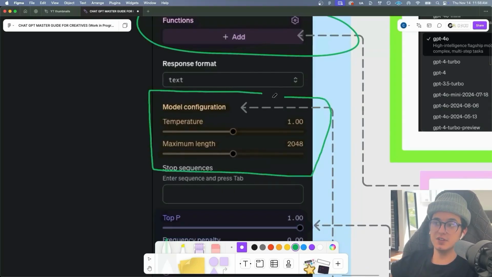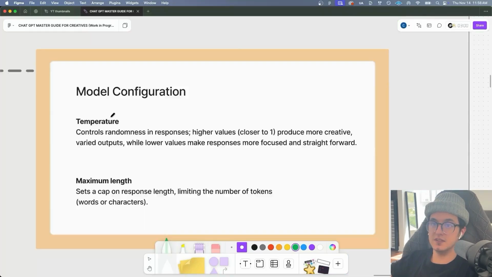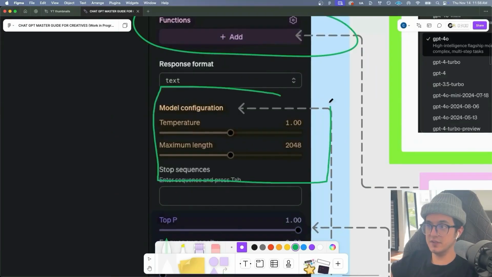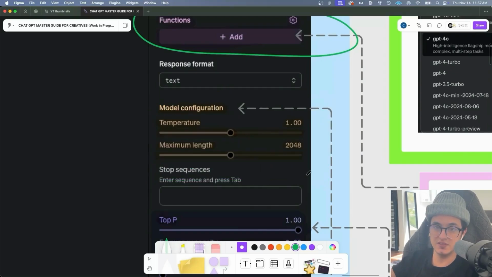Model configuration is pretty straightforward. The temperature controls the randomness in responses. Higher values closer to 1 produce more creative or varied outputs, while lower values make responses more focused and straightforward. And then the maximum length just sets a cap on the response length, limiting the number of tokens. Tokens are represented by words or characters. So that is model configuration, where you can set the temperature and the maximum length with these sliders.